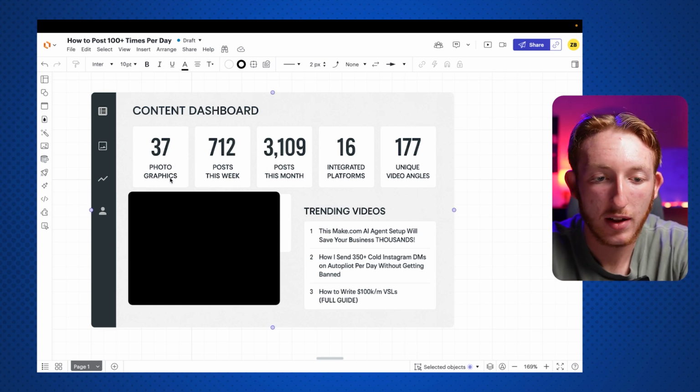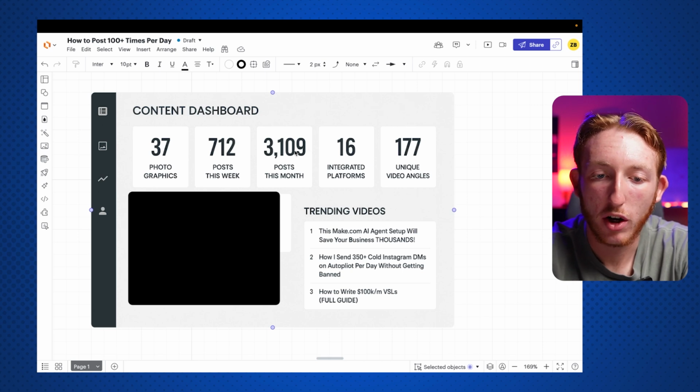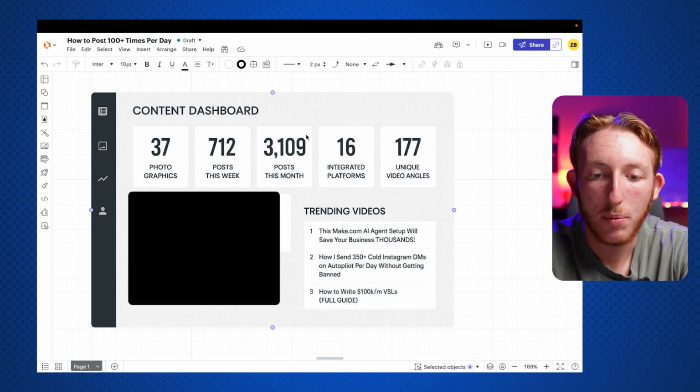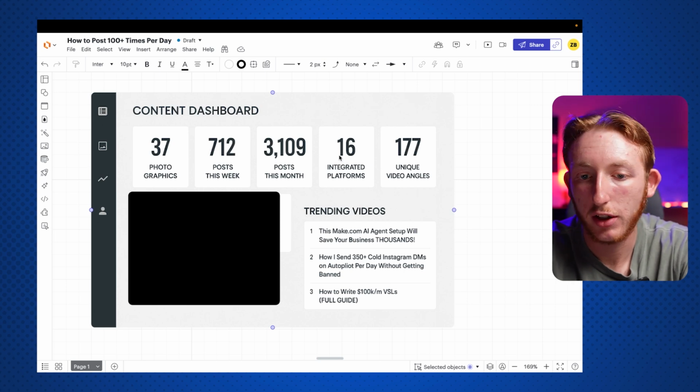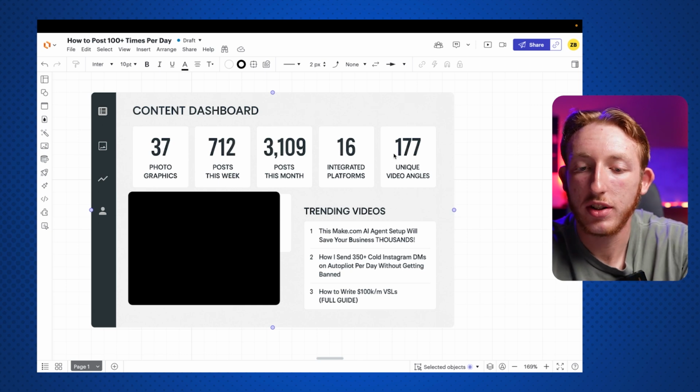As you can see, this last month, we did 37 photographics, 712 posts this week, meaning that we averaged about 102 a day. And then we have 3,100 posts this month so far. And in the past 30 days, not necessarily this month, but in the past 30 days, we have 16 integrated platforms that we post out to, and I'll show you how we link all those platforms and everything like that in a minute. And then we also have 117 unique angles.